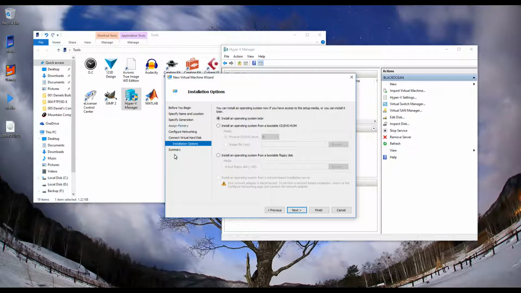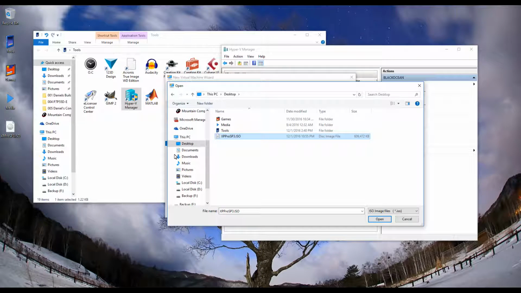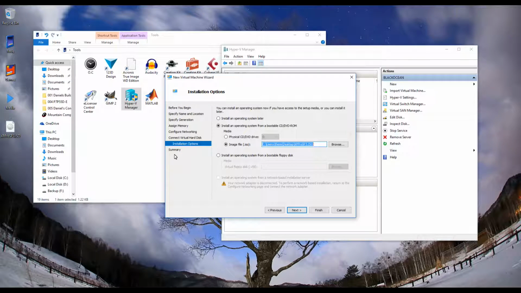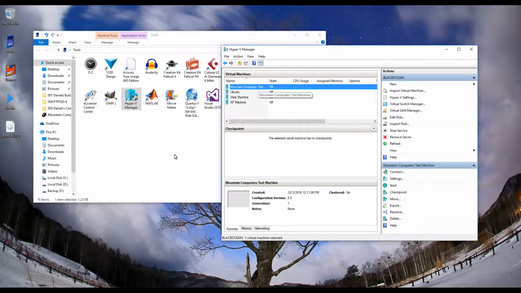So if I go ahead and click Install Operating System from the bootable disk, an ISO file is basically an image of a disk. And I just want to say, I also have installed from physical media before, and that does work fine. But yeah, like today, we're going to go ahead and use this Windows XP Service Pack 3 Professional Edition ISO that I have on my desktop here. And then I'm going to go ahead and click Next and Finish, and it goes ahead and creates the machine for us. And then I can open it up by double-clicking in the Virtual Machines box here.